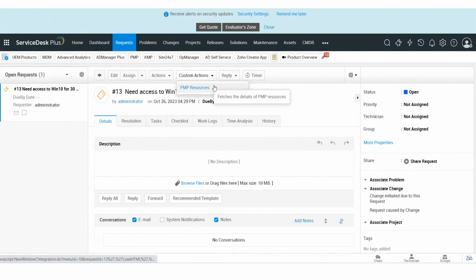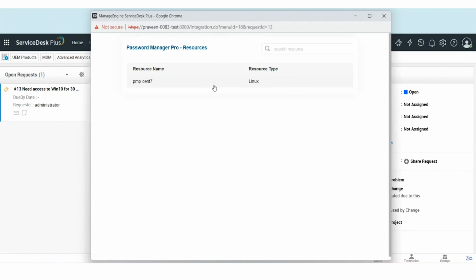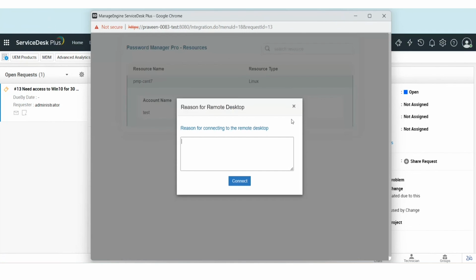And I click PMP resources. So PMP is Password Manager Pro, which is basically another product in the PAM suite of products of ManageEngine. Basically, the setup is going to remain the same across Password Manager Pro or PAM 360. So let me click PMP resources, and I have access to this particular Linux resource, right, as of now. And I'm going to open a remote desktop session. Sorry, an SSH session. It's a Linux device. So let me open an SSH session.